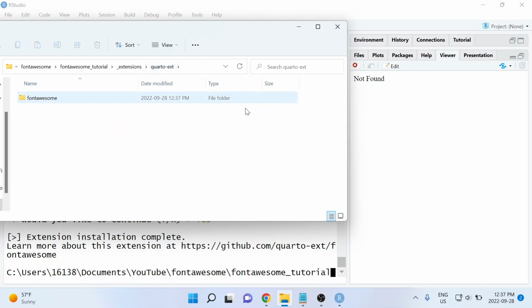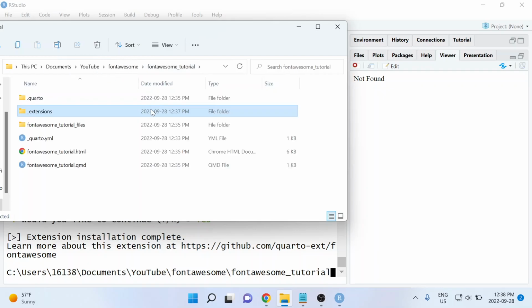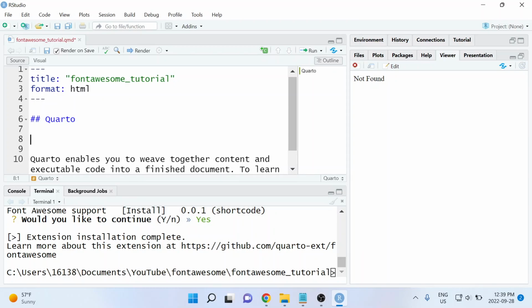The reason why I'm mentioning this is because you will need to reinstall the fontawesome quarto extension anytime you create a new quarto project. Because right now this _extensions folder, which is necessary in order for me to be able to use the fontawesome icons, is located inside of this folder that got created when I made this quarto project. So if I were to go to a quarto project that's in a different folder, this _extensions folder would not be there. So the simplest way to use the fontawesome icons is to install the extension when you create the new project.